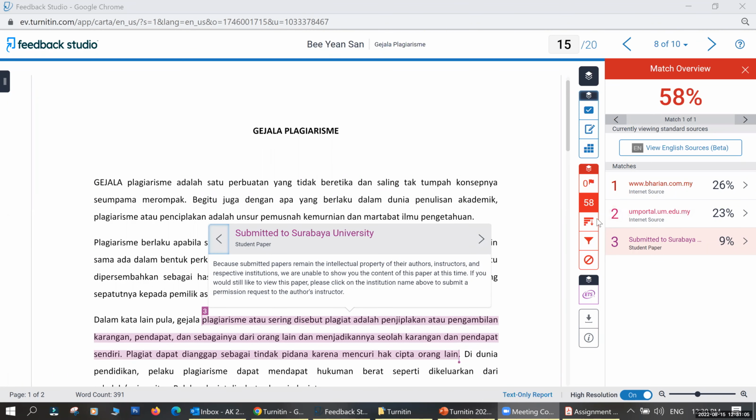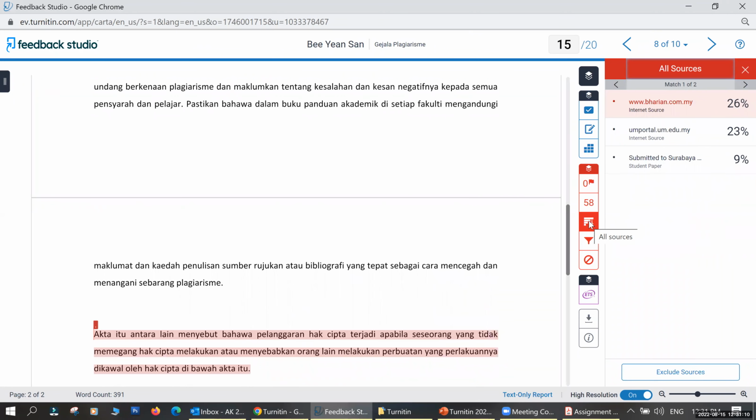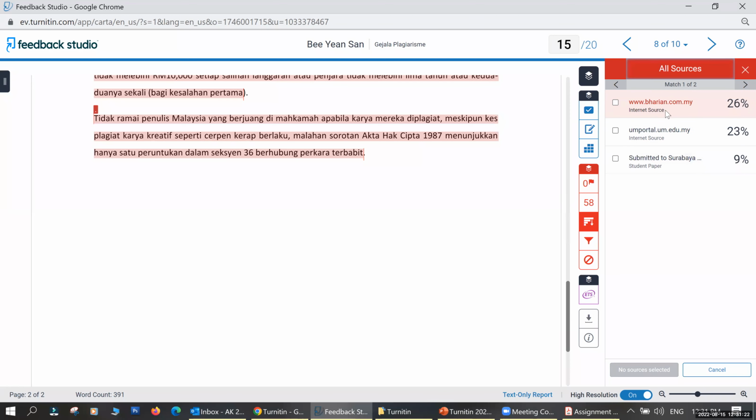Okay, and then next step, tab seterusnya yang ketiga, all sources. From here also you can exclude the source. You can see the exclude sources button here. You can click and then you can tick. You have to go through the whole paper and the whole sources. If you find out that those sources have no issues on plagiarism, students did not plagiarize or any other issues, then you can help students to exclude and bring down the percentage. All right. Any questions on this part?